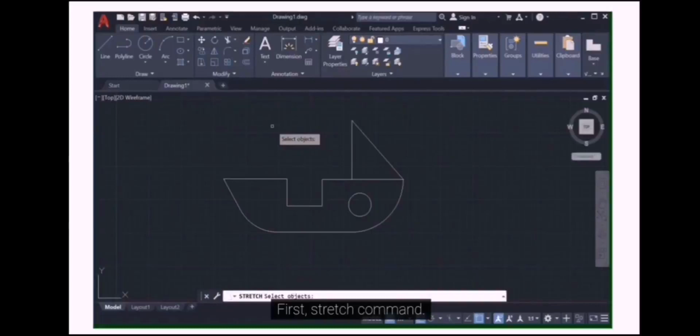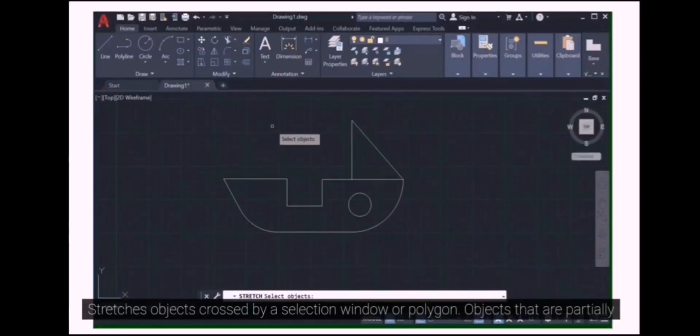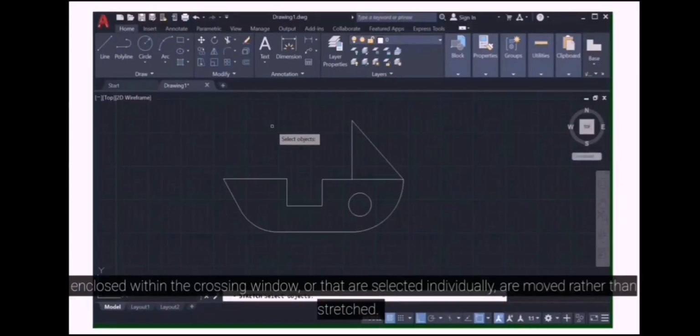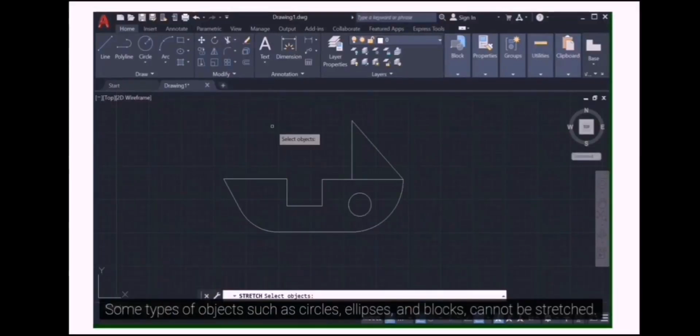Stretches objects crossed by a selection window or polygon. Objects that are partially enclosed by a crossing window are stretched. Objects that are completely enclosed within the crossing window or that are selected individually are moved rather than stretched. Some types of objects, such as circles, ellipses, and blocks, can't be stretched.